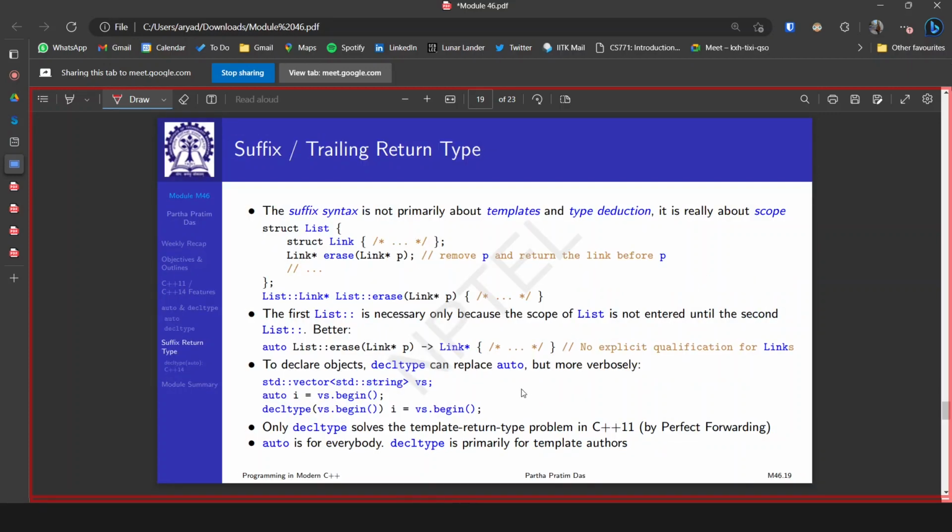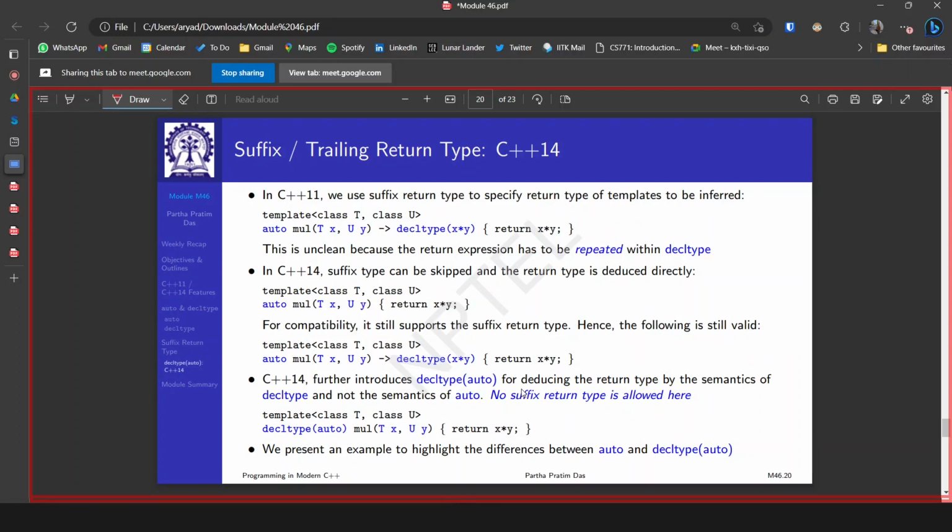In C++14 this might be unnecessary. As you can see in C++14, the suffix type can be skipped and the return type is deduced automatically. So we can just write this.